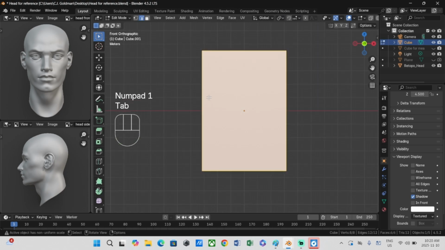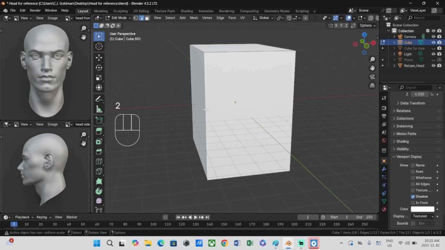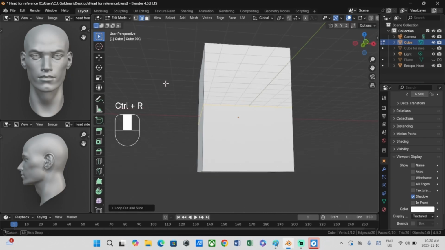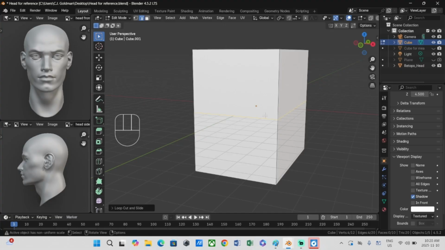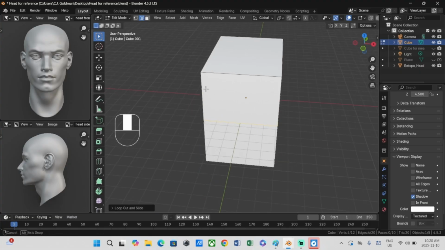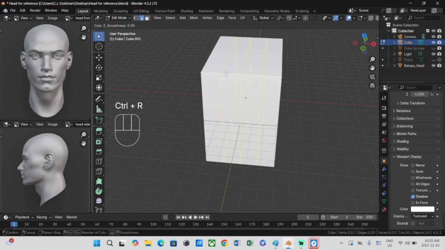Now I'm going to go into edit mode here. I'm going to go into edge mode, click on this edge here, or any of these edges, and then press Control R, and just get that. That gives us one edge loop in the middle, which we're going to use to position the eyes. And then the last thing is, click this here, Control R, and add 4 edge loops.